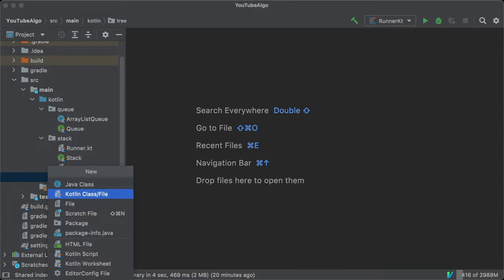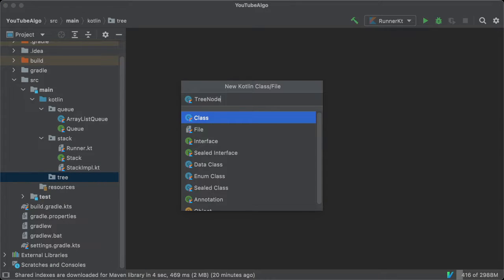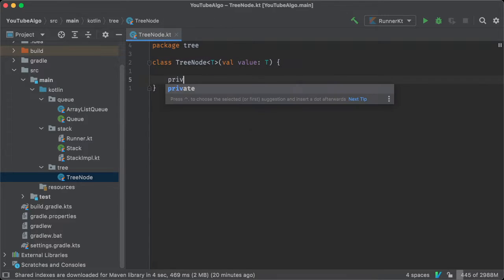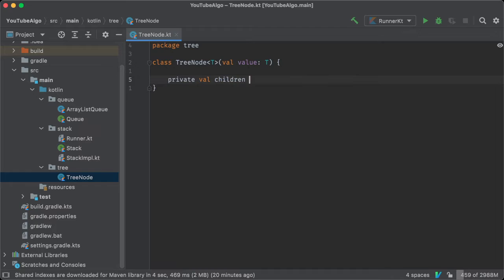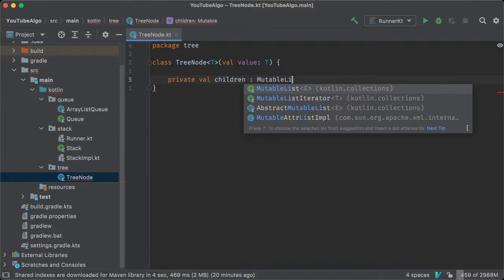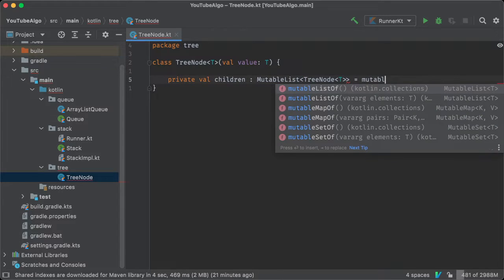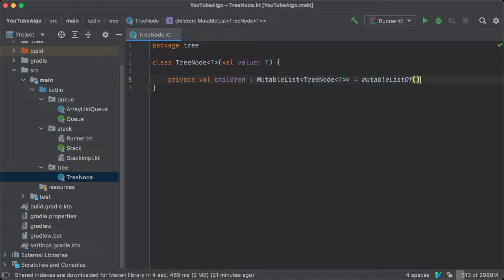How do I create a tree in Kotlin? Well, you create a class, you call it tree node. Why is it not called tree? Well, because it's just one node which has a value and children. Those children are other tree nodes who have values and children, and so on and so forth. So in fact, it's just a node. The concept of the tree is a bunch of nodes.